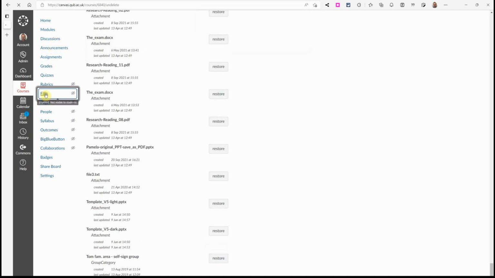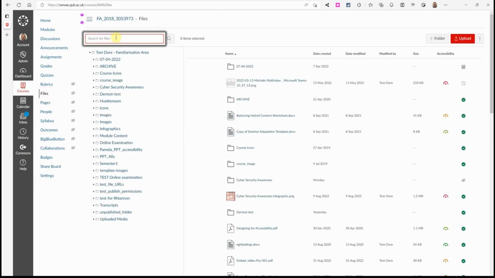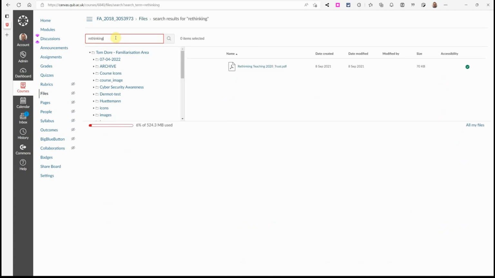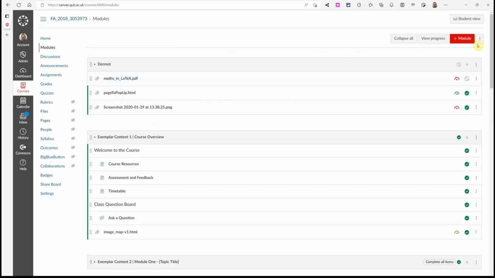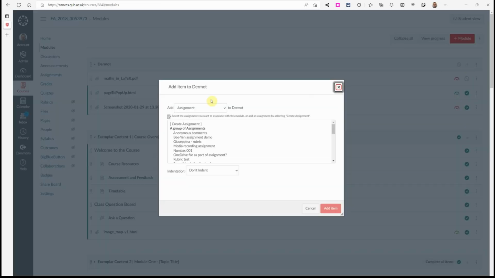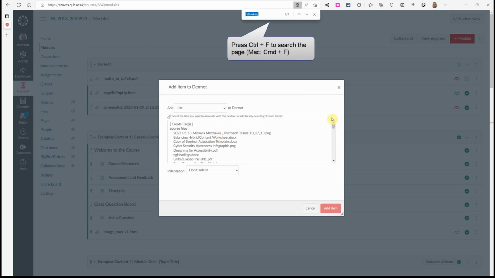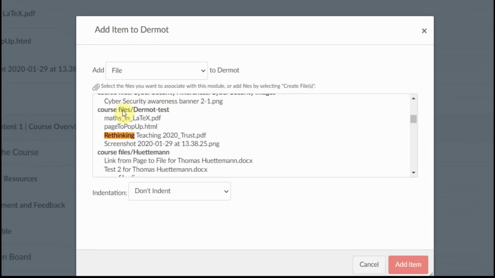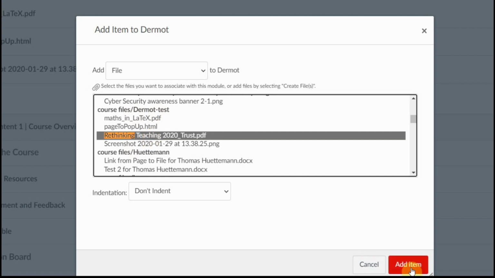And now if I hop back to files, let's have a look for that. And there it is back again. And we can hop over into, say, modules and put it back in there. So I could add it in here as a file. Probably the easiest thing is to search for it like this. So that's shown me as well what folder it's in. We can see that it's in course files Dermot test. So I can just go ahead and select it there.